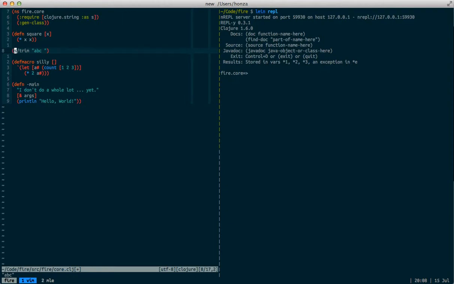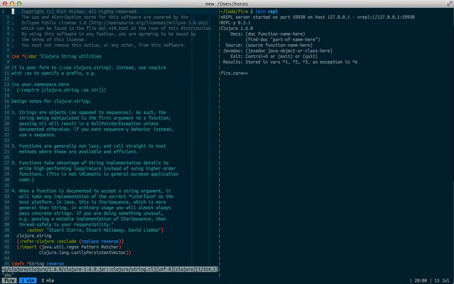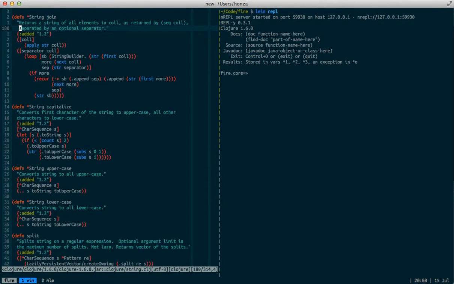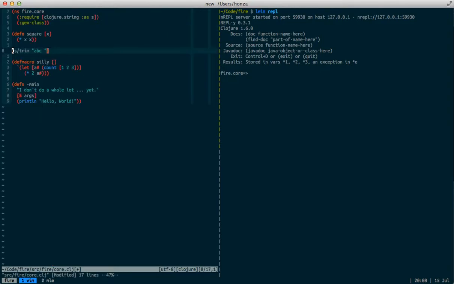But what Fireplace allows us to do is take a look at this s and see where it comes from. Actually, let's just look at the file. So we can hit gf for go file, and here we are. We are right in the clojure.string namespace, and we can inspect that. So there's all the beautiful stuff there. So okay, let's just go back.